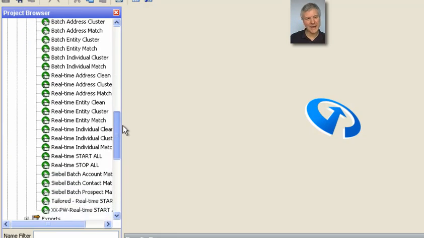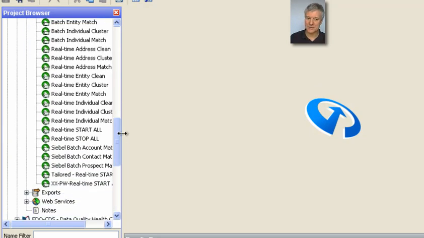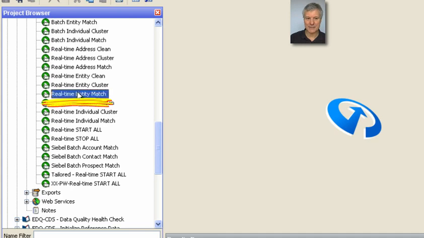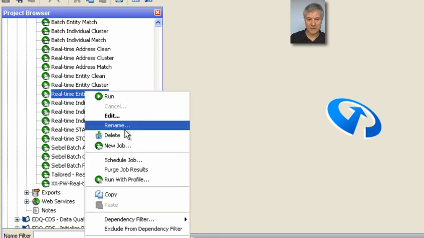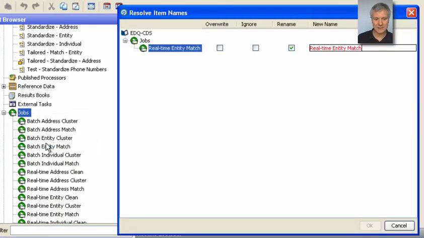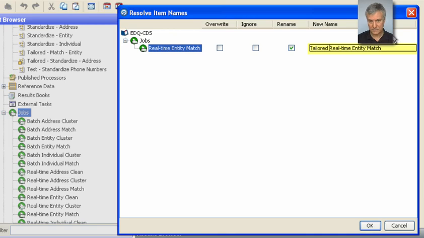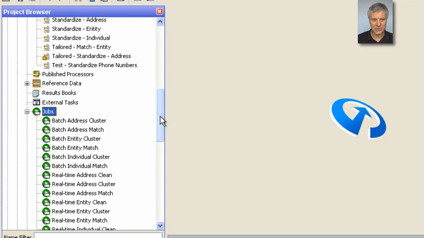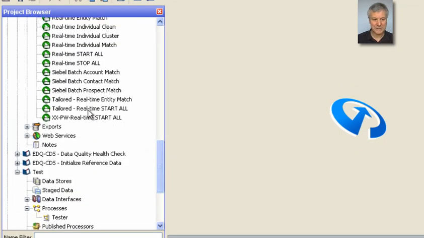So what are we going to do there? Well, again, we've got several options. We could just go into the real-time entity match job and change that, or we could do something similar to what we did with the process, which is we could take a copy of it and paste it in and create our own tailored version of that job. So we're not changing the original job, but we're going to create a new job entirely, well, a copy of the job anyway, and we're going to change that. So here is our tailored version of real-time entity match.